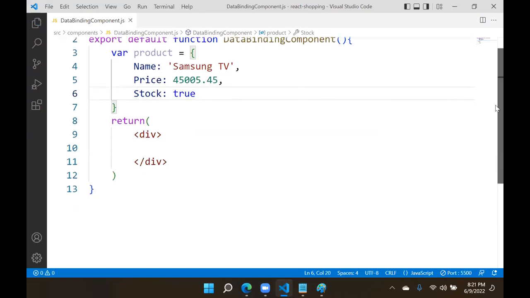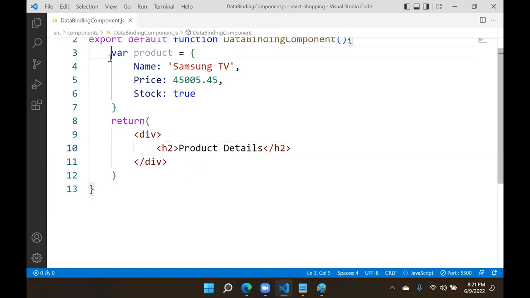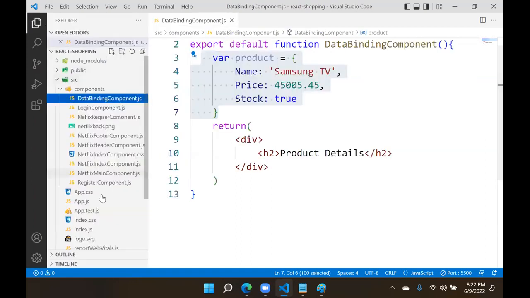Now the point is how to present this in the UI. I need to display the product details and present this information here. We need to access it and present it. How can we bind the data to the UI? Later we will see how to bring this data from APIs and others. Currently we are hard coding some data.